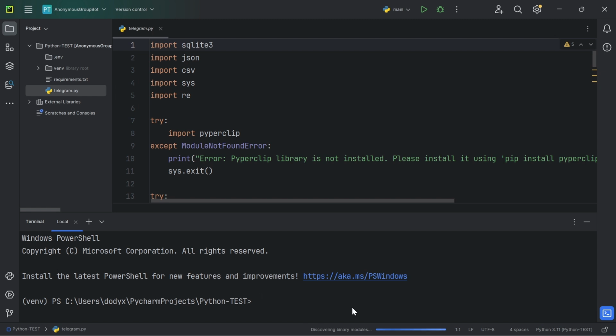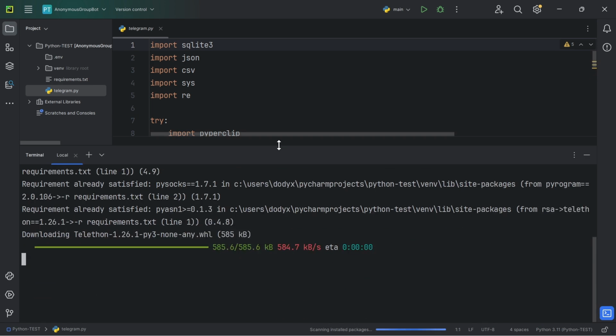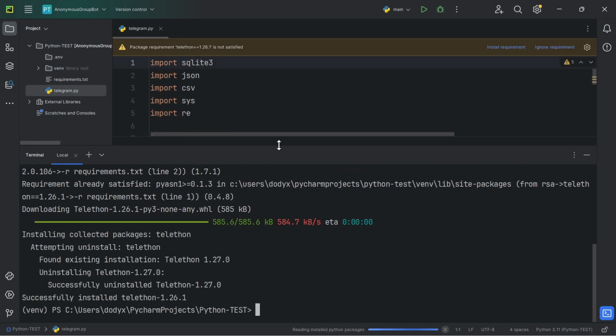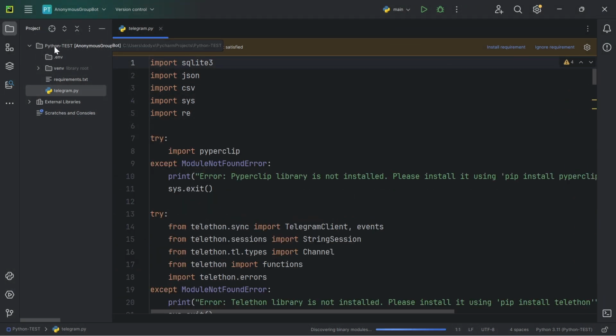In the terminal, run the command pip install -r requirements.txt. This will install the required packages. Create a new Python file and name it whatever you like. For this demonstration, I'll name it main.py.